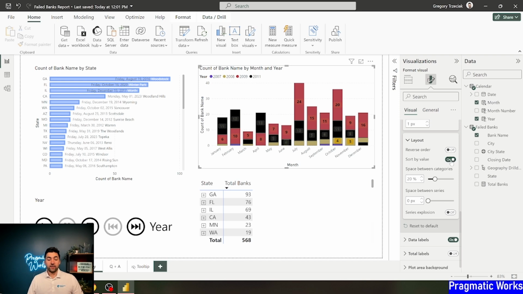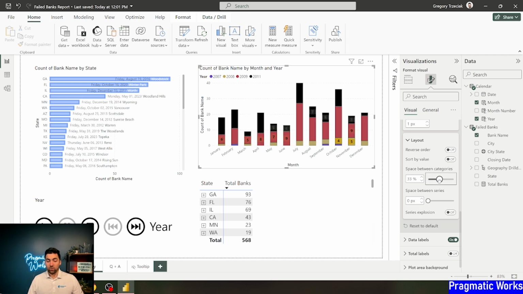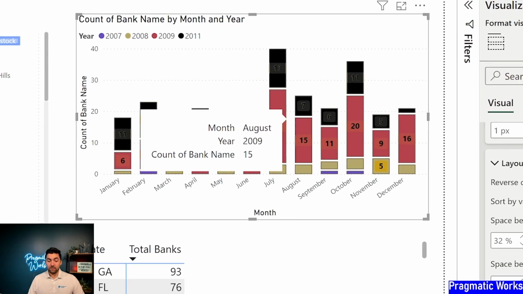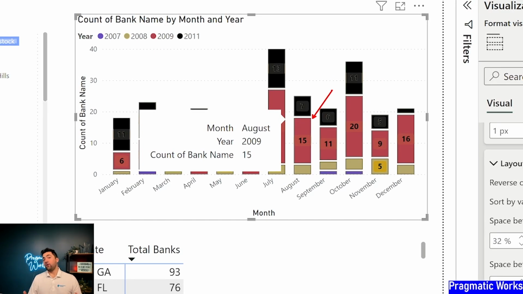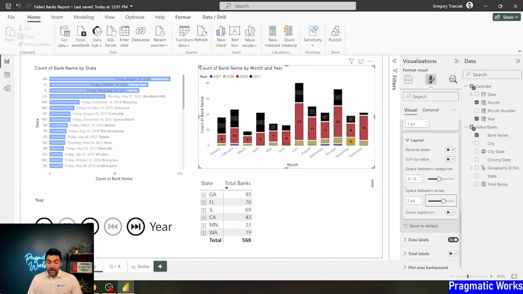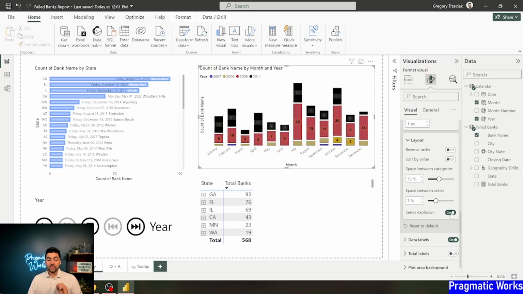We also can sort by value if we need to. And then the space between item is the space between the different categories you're looking at. You can customize that, make it what you'd like it to be. And then my favorite, the space between series. The space between series is going to give you a nice space in between that you can follow through with. And if you want, you can turn on series explosion.